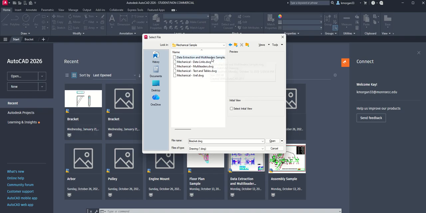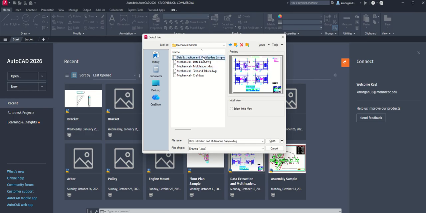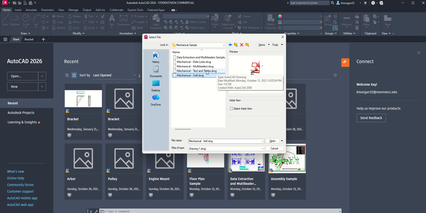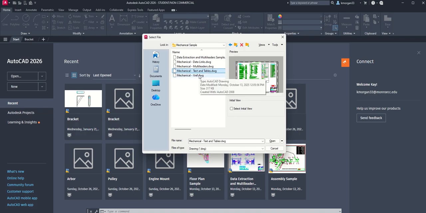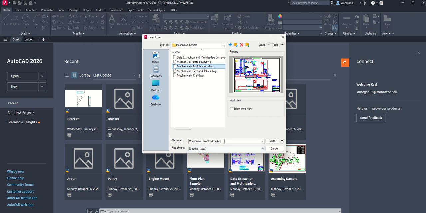So we have a data extraction sample, data links drawing sample, multi-leaders drawing sample, text and tables drawing samples right in there. If you click on it, you can see a little thumbnail view right there on your side. So I'm just going to go ahead and open one of the files here, multi-leaders.